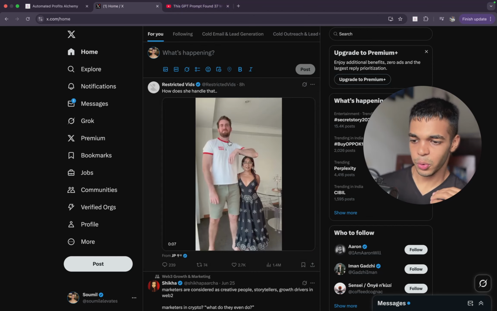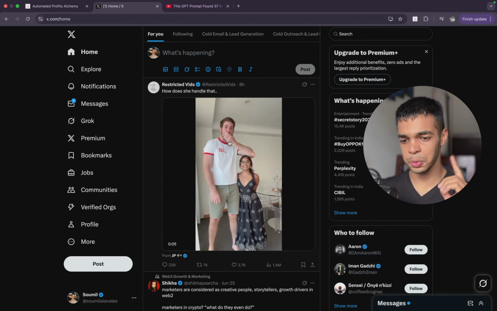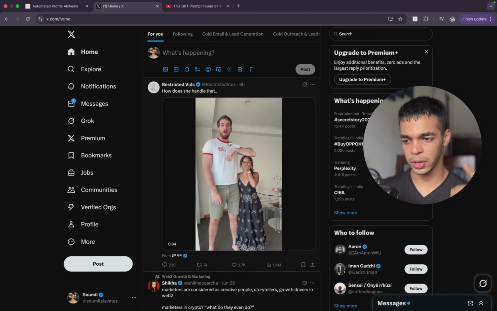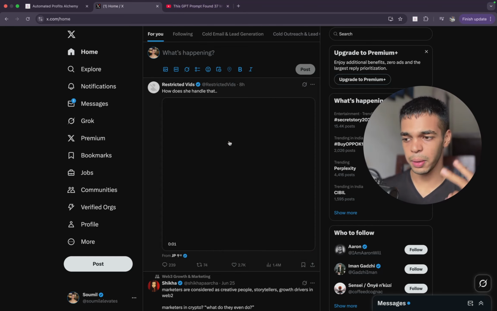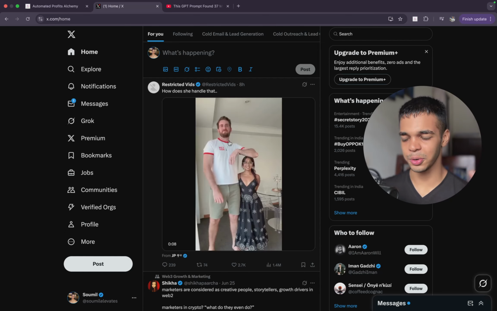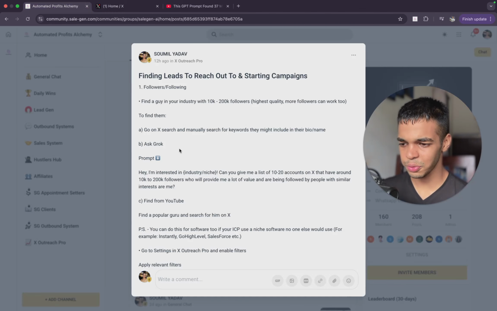So basically, all we're trying to do is find an account which is currently either following people who we want to reach out to, or is being followed by people who we actually want to reach out to. So you can do this with software and everything as well.